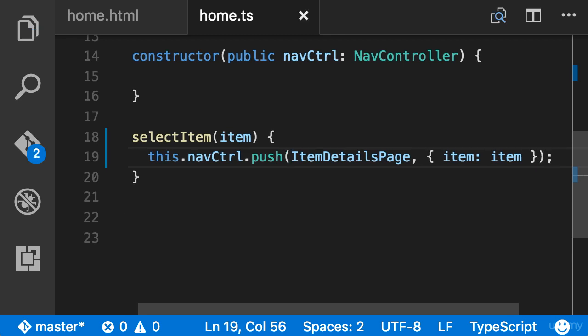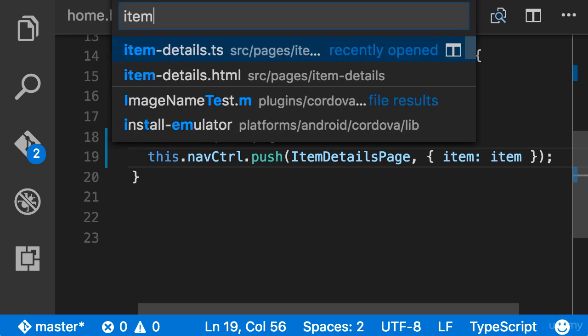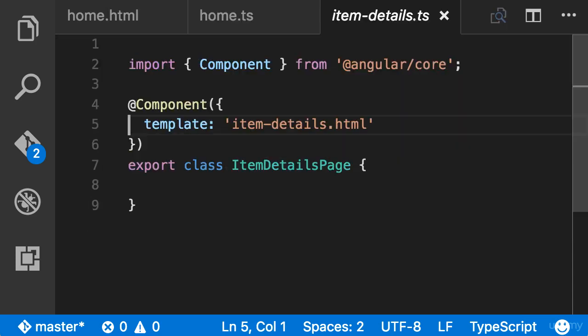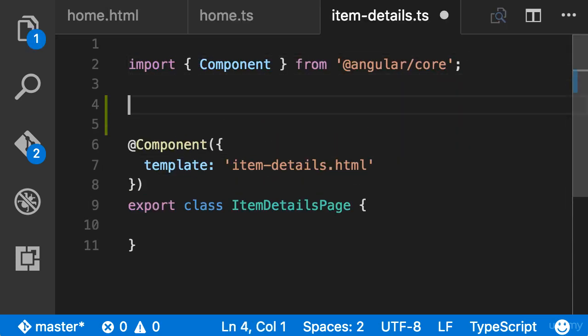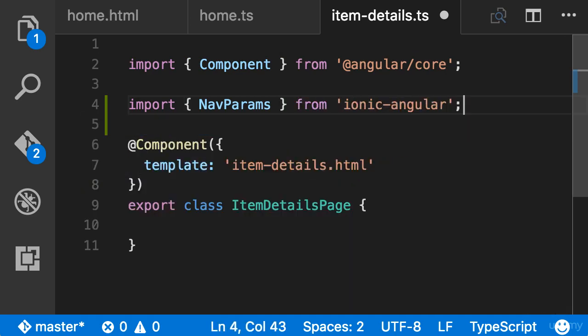Now on the target page, we want to get the parameter that is passed from home component. So let's go to item-details.ts. On the top, I'm going to import nav params from Ionic-Angular. So this is the main module for Ionic components, Ionic-Angular. Most of the classes in Ionic we want to work with are defined in this module.